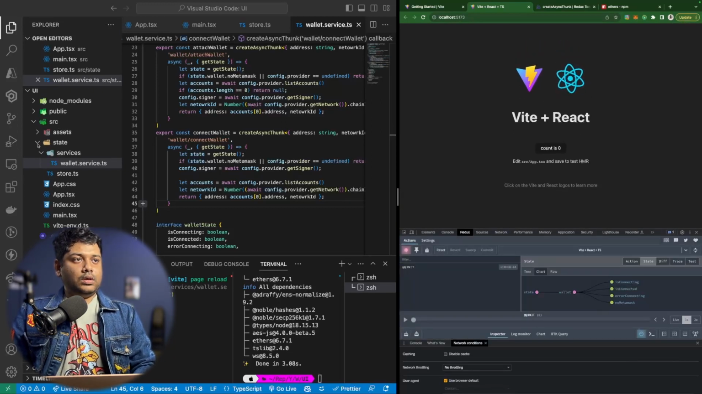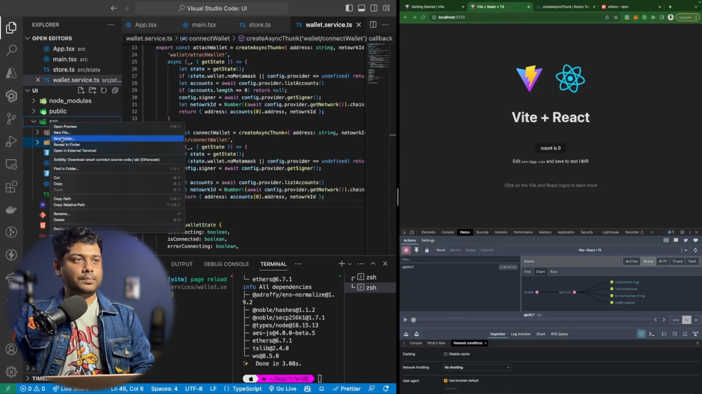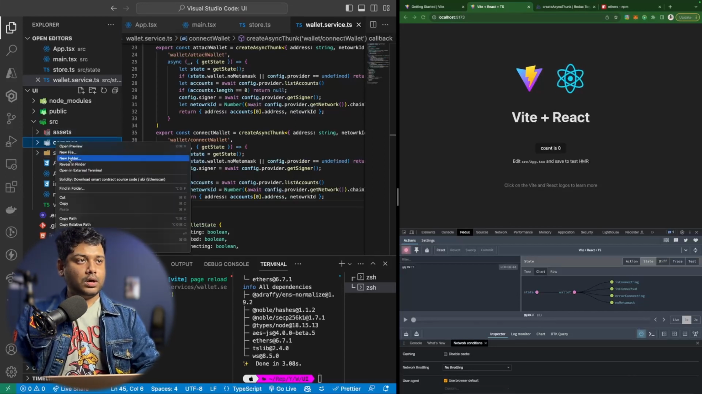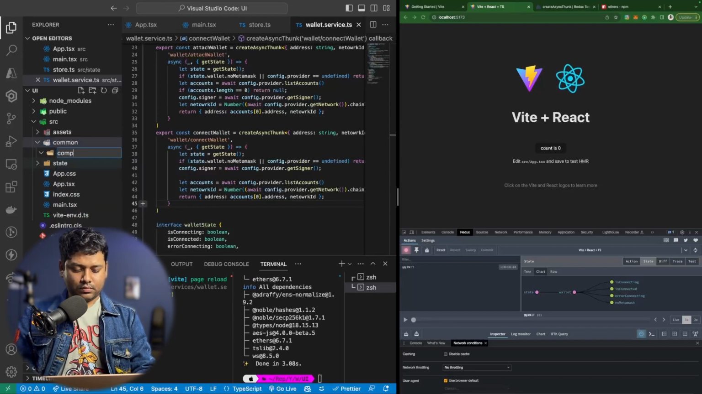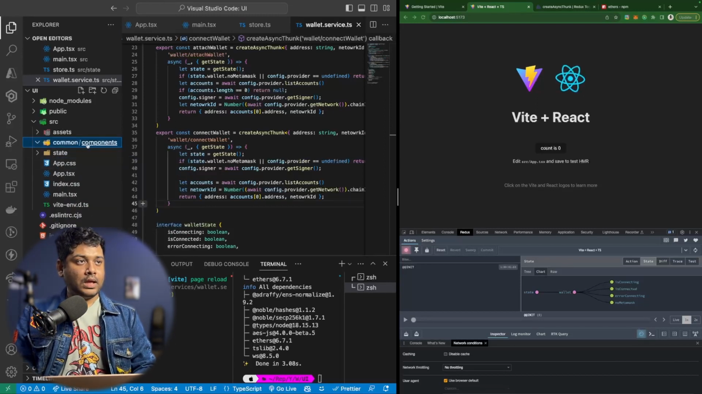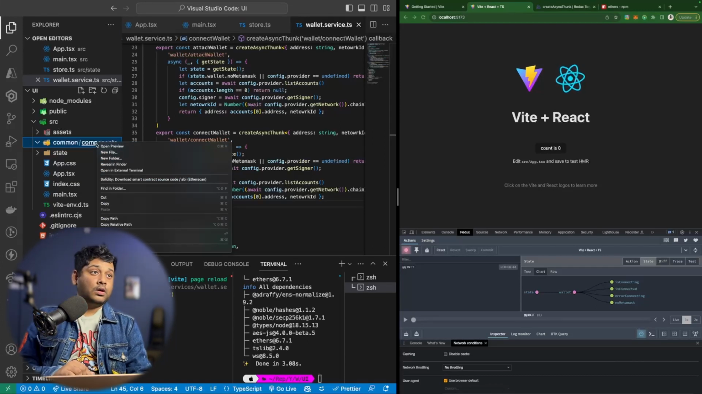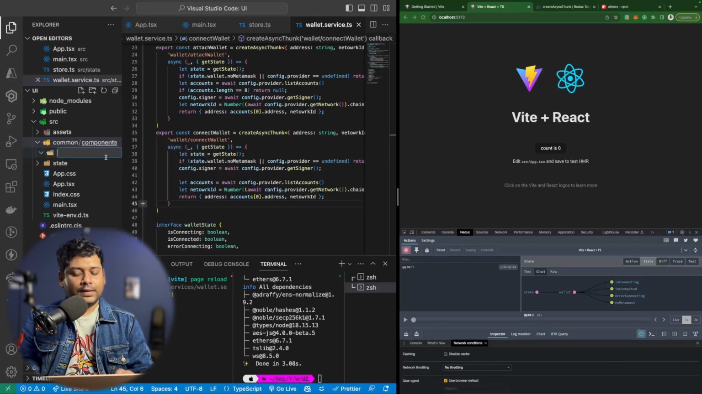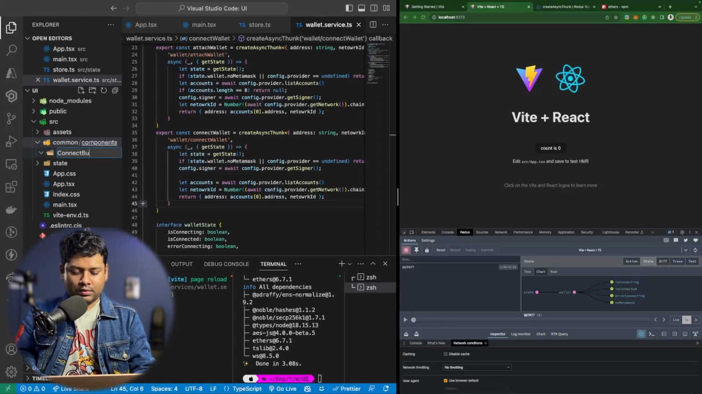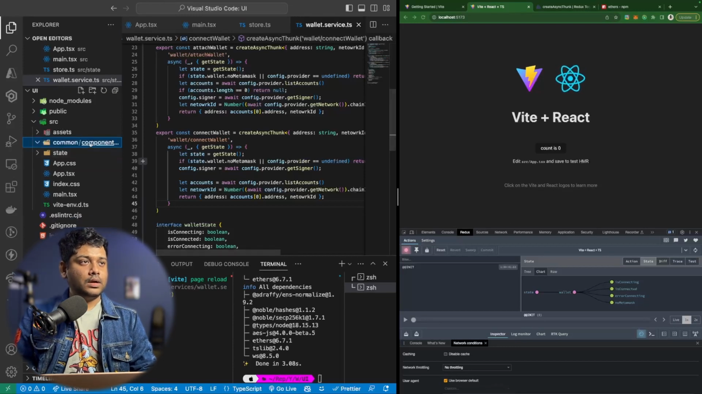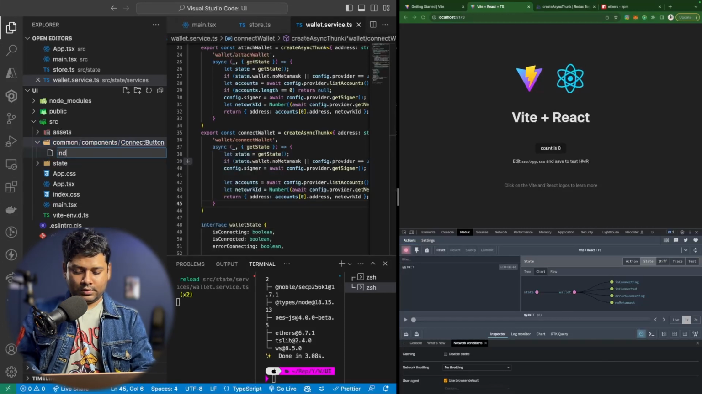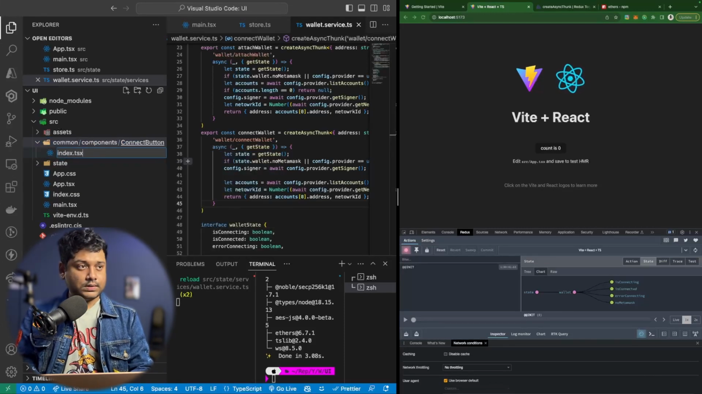Let me create a new folder here called common. In this common folder, I want a folder called components. In this components folder, I will create all the reusable components that we want to use in our application. Here we want a connect button, and in this I want to create an index file, index.tsx.